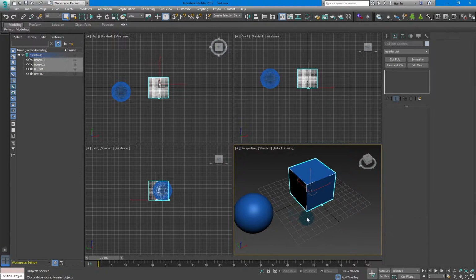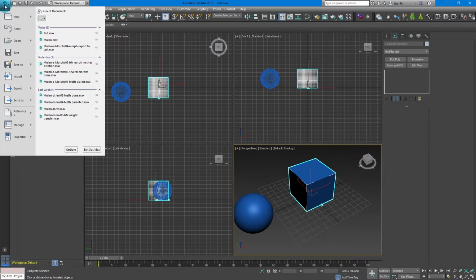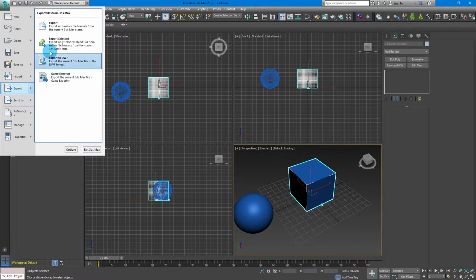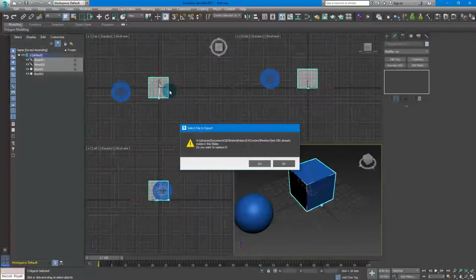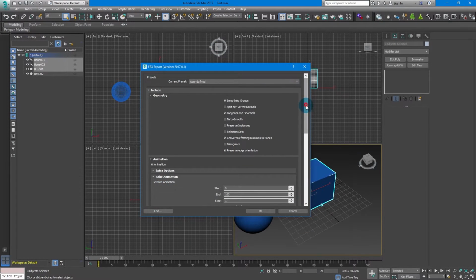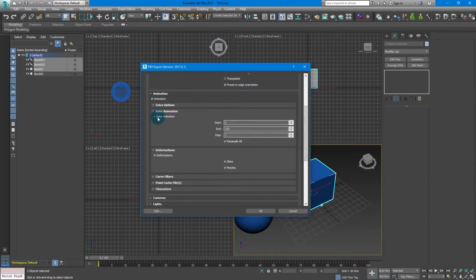So, as normal, I select my shape and its bones. You don't have to select the morph target mesh. Go to the 3ds Max button, Export Selected, test. Yes, I want to overwrite. I'll leave smoothing groups on, tangents and normals, convert deforming dummies to bones. Preserve edge orientation. I'll bake animation, resample all, so if I had controllers, etc., my animation would go okay. And remember to turn on deformations, so your skin works and the morphs work too.